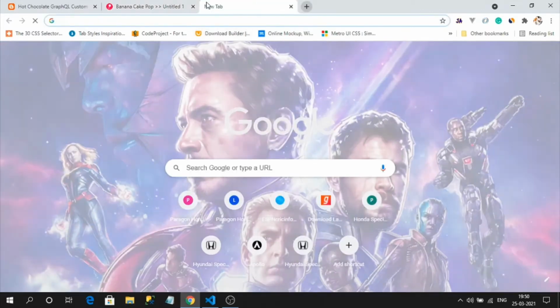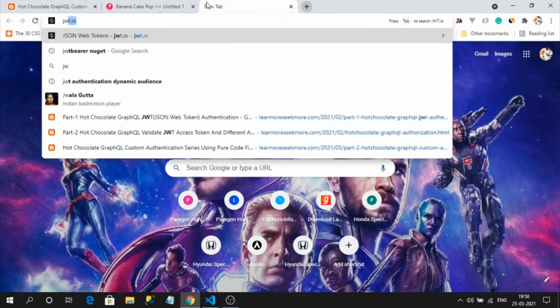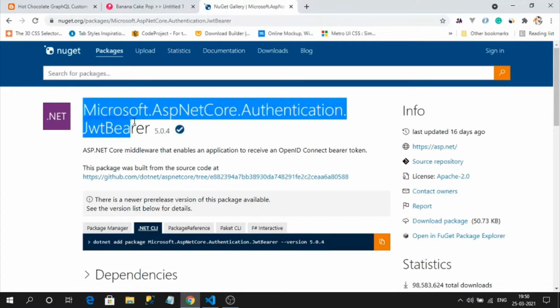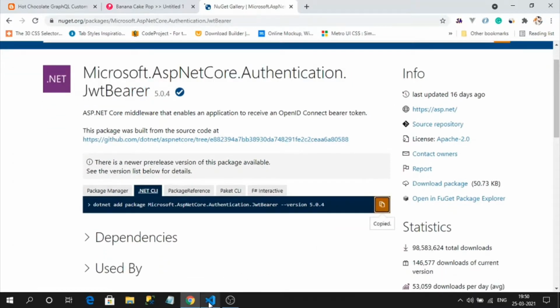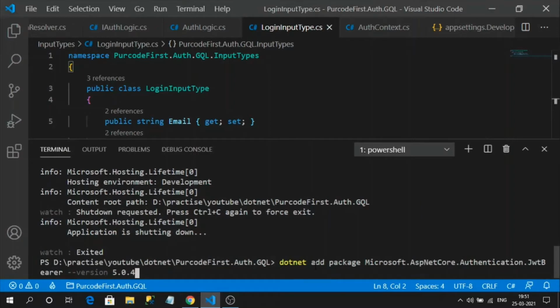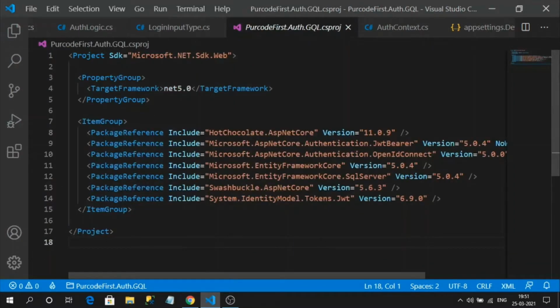So let's search for the JWT Bearer NuGet. This is the package Microsoft.AspNetCore.Authentication.JwtBearer. I'm going to copy the command. For now, let's stop our application. You can observe here that our authentication bearer package has been installed into our application, and the reference is added into the csproj file.